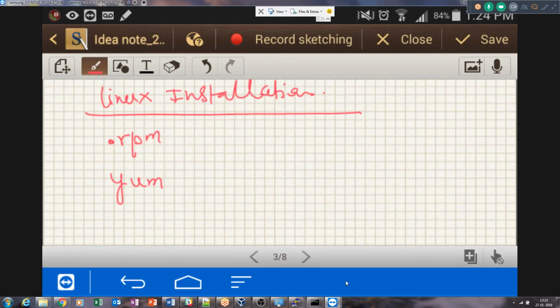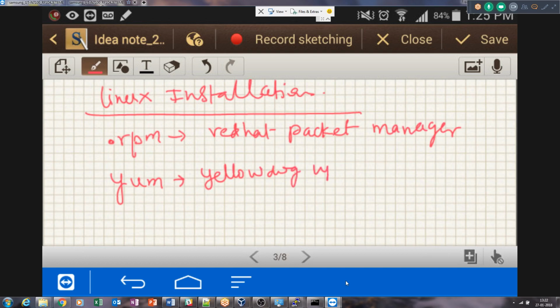So this is something called the Red Hat Package Manager. And yum is called Yellowdog Update Manager. So these are two very basic things about the installation part of Linux.